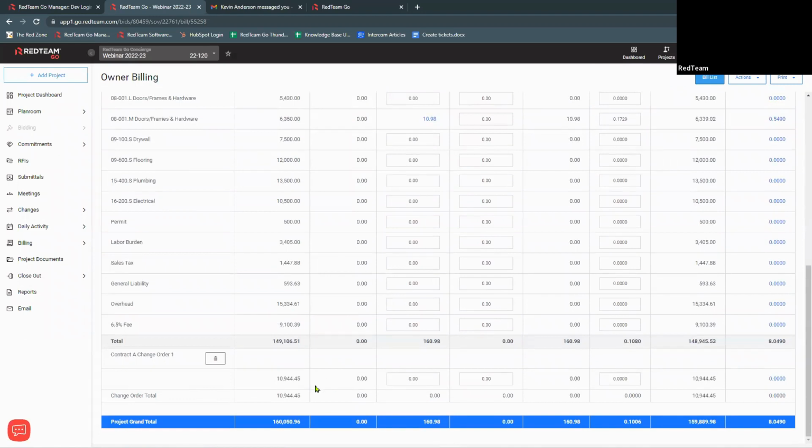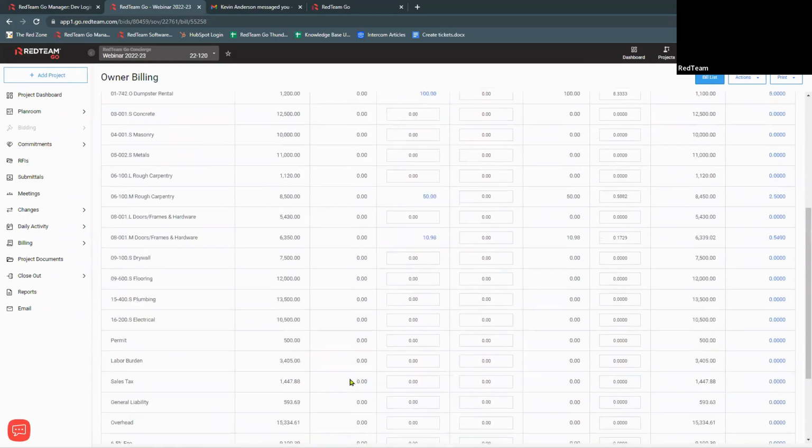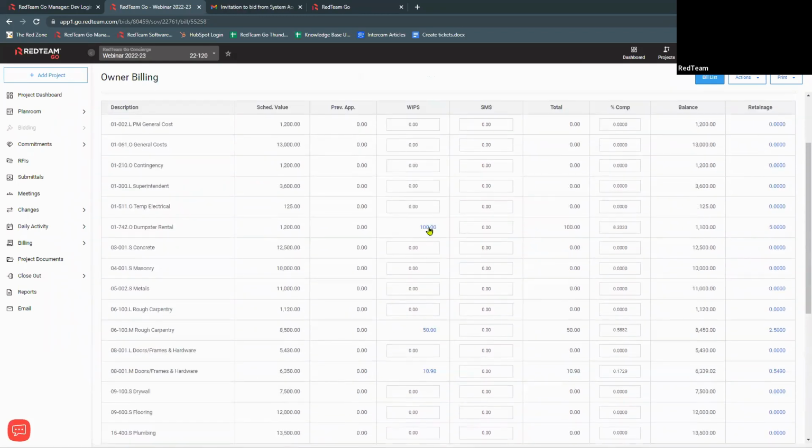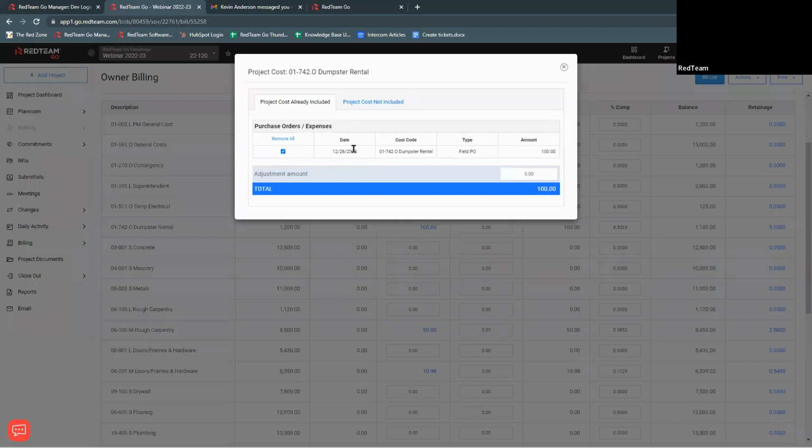So the change order here is added below the items. So just to show the different change. Again, we have the same items. We have got the hyperlinks in the work in place. So we can click on this. It's going to show me information about where this number came from. Field purchase order for dumpster rental on the 28th. Again, I can make adjustments here if I'd like to.